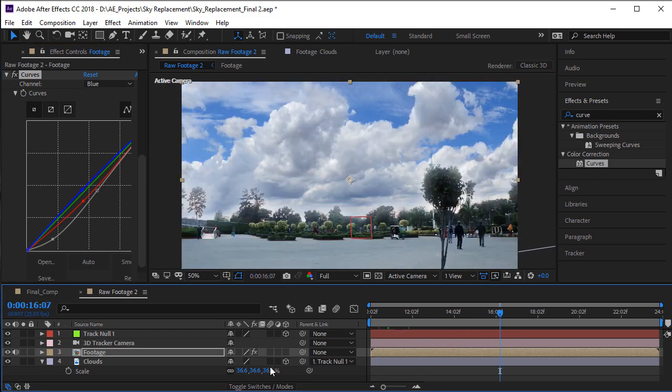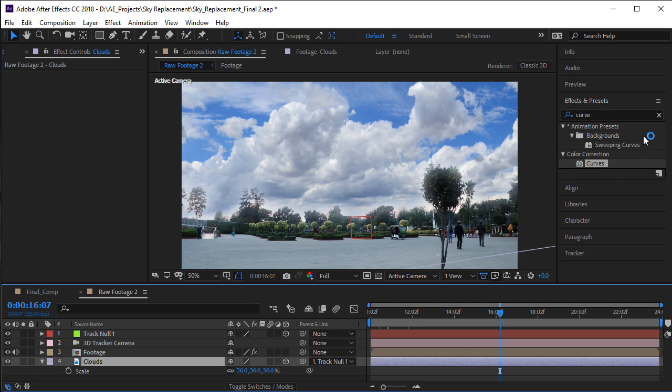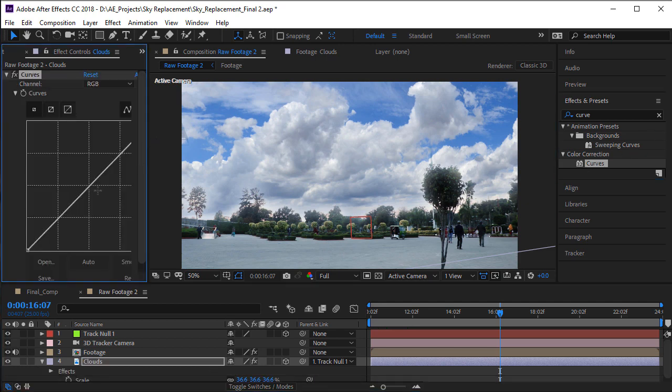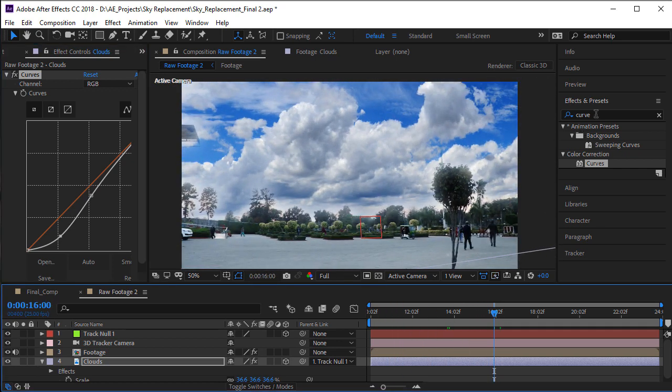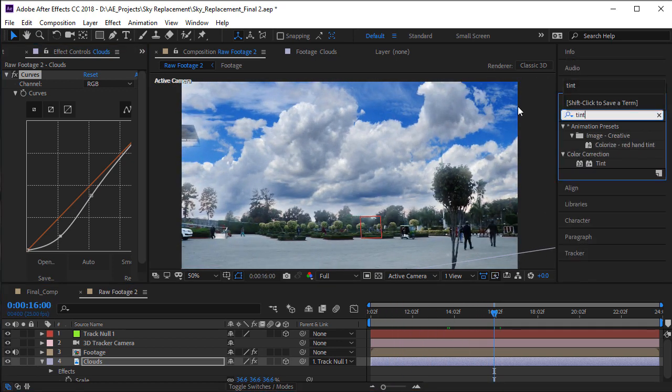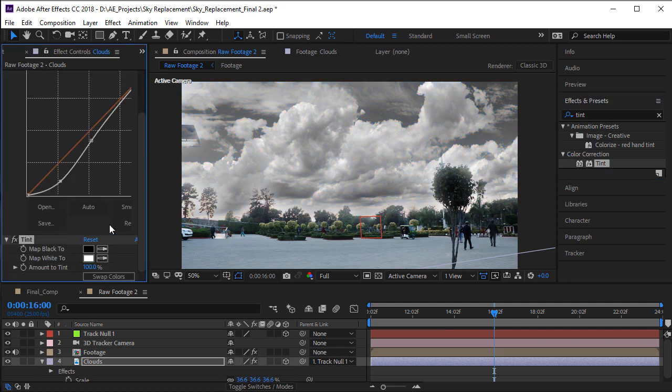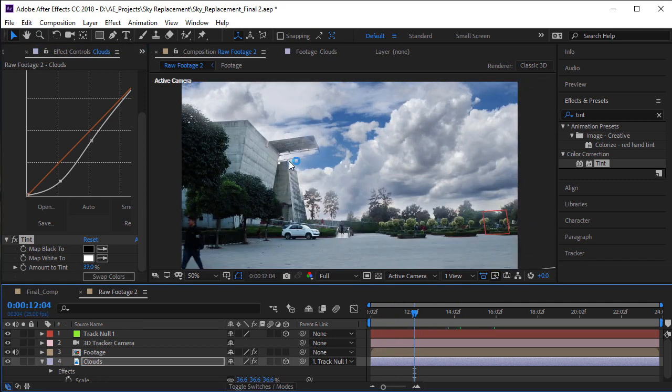And the sky also needs a bit of color correction. So select the cloud and add the curves, and something like this. And maybe if it's a little too blue, you can add the tint effect, which is going to be here, and decrease it to maybe like 30% or even more if you want to. But that's basically the idea.